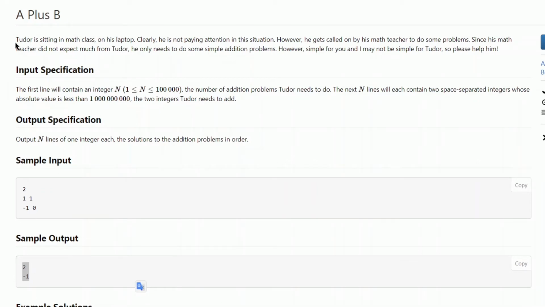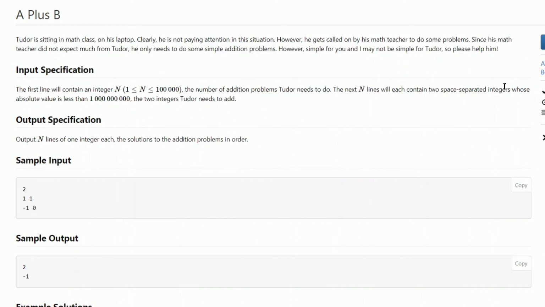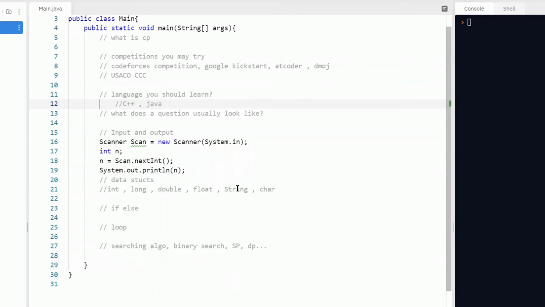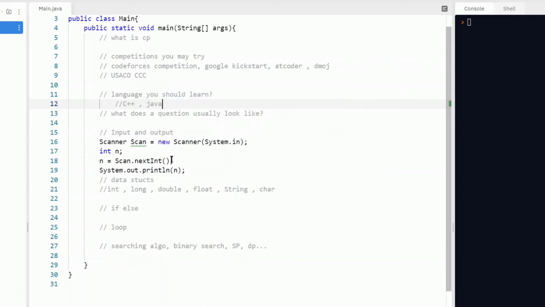So here we just have a really simple question. I hope you have already read the question and thought about it. It's not hard. We are just trying to do a bunch of additions, and we just print out the sum of two numbers every time. Okay, I will code our solution later. But before that, let's go over some very important concepts, like how to do input and output in Java.